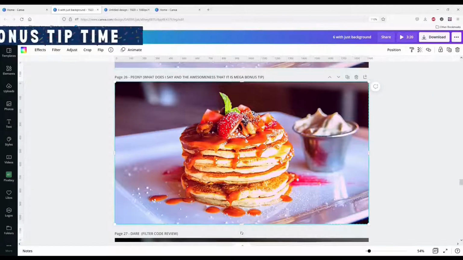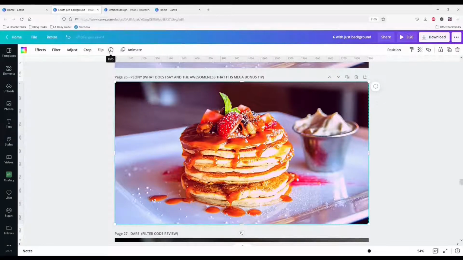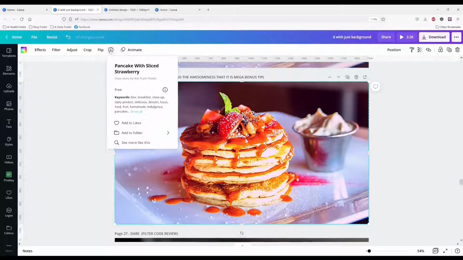What does the eye say? And how is it awesome? I'm hovering over it. It says info. I click on it and it tells me this one's called Pancake with Sliced Strawberries. I can even add it to my likes folder. I can add it to the regular folder.